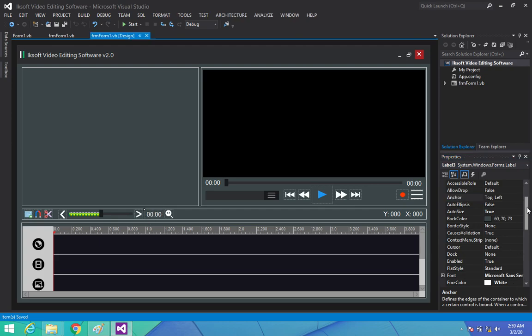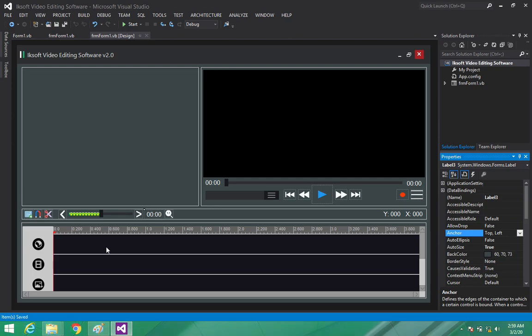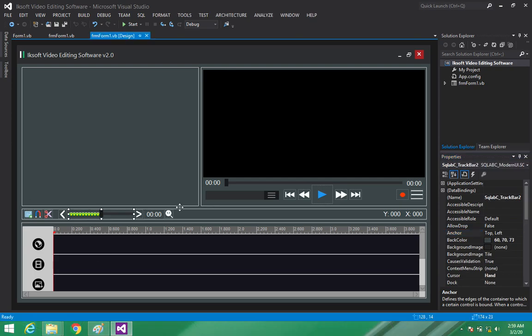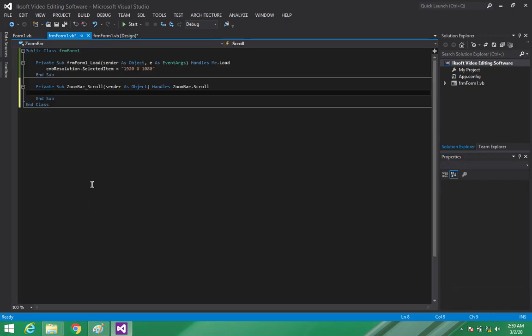That is 0 0, right? So we're going to double click on this track bar too. Let's rename this. We're going to say zoom bar, right? That will be the name for that. And then this is going to be the seek bar, so seek bar. Good. So let's double click on this zoom control or zoom scroll.